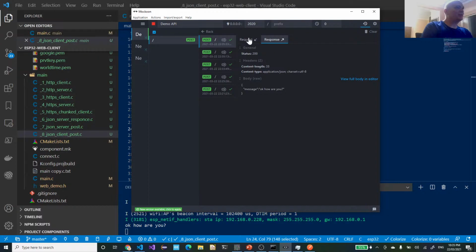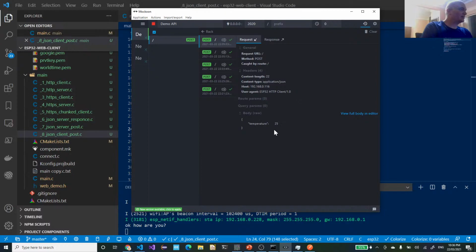But you can also have a look at the request, and this is very valuable because now you can see what the ESP32 was giving us. And over here you can see any and all headers that you might want to see, plus you can see over here the temperature was 25.